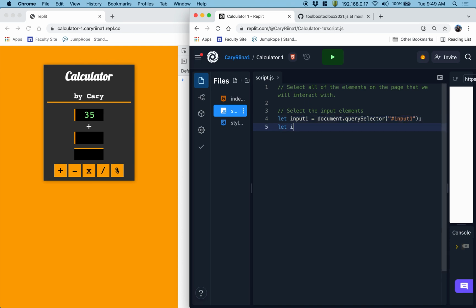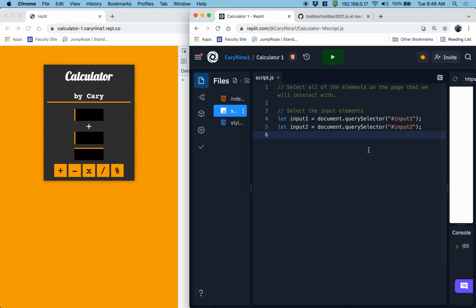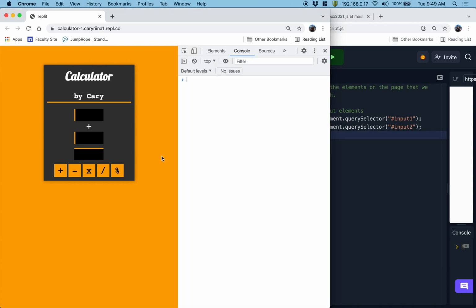and then we'll do let input2 equal the same thing here, and make sure that when you copy and paste, you change this to input2. All right, so I'm just going to run my code and make sure I don't have any errors. Great, no errors happening.